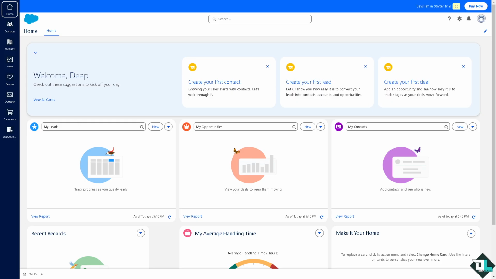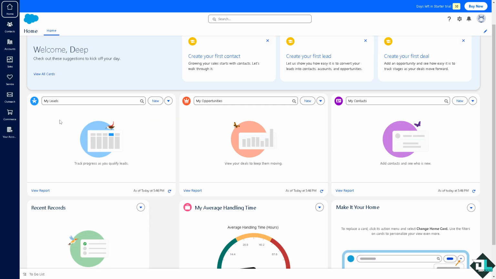Now, you would notice that one of the key features of Salesforce is the customer relationship management tools, which is going to be the CRM dashboard right here. You have the leads, opportunities, recent record, and a lot more.